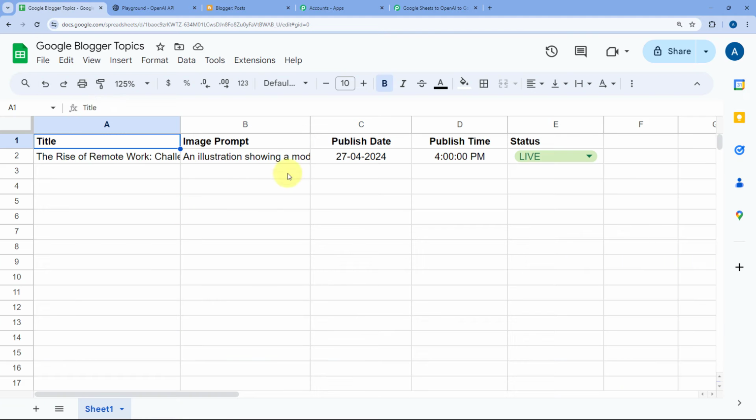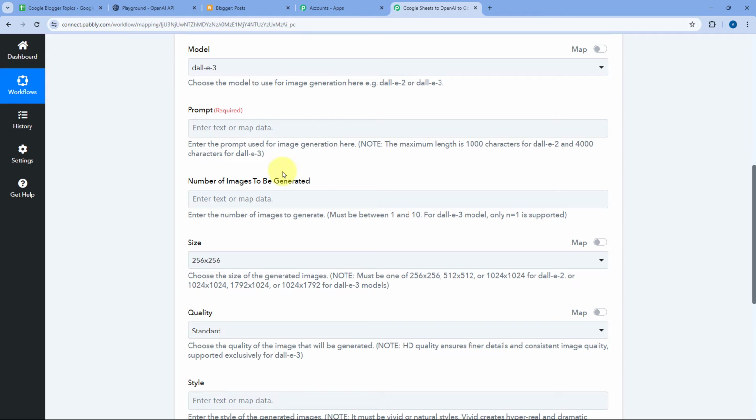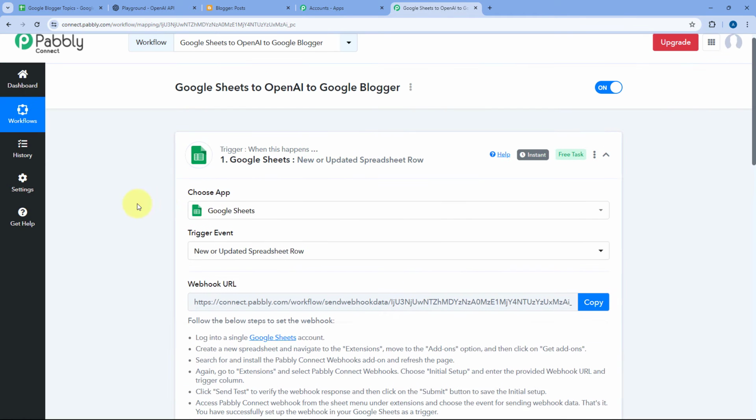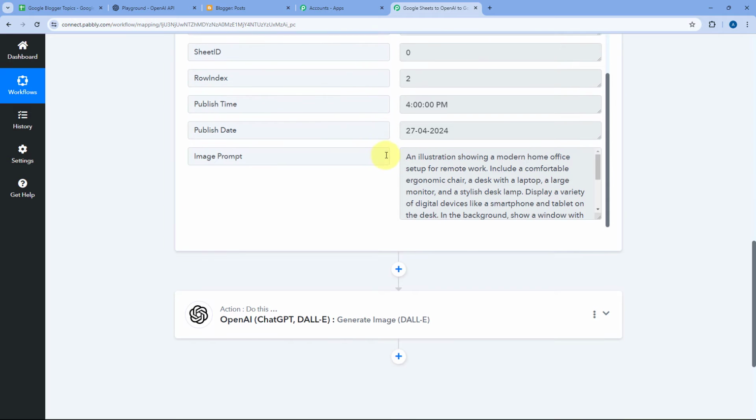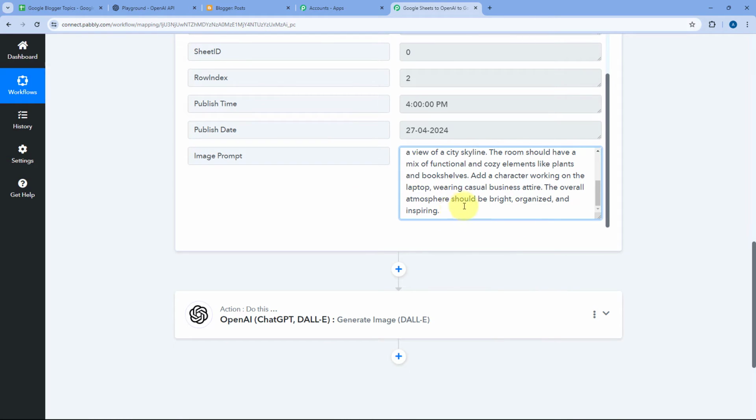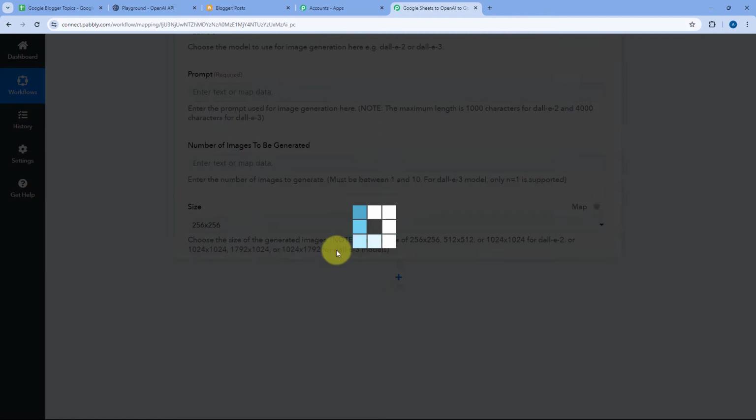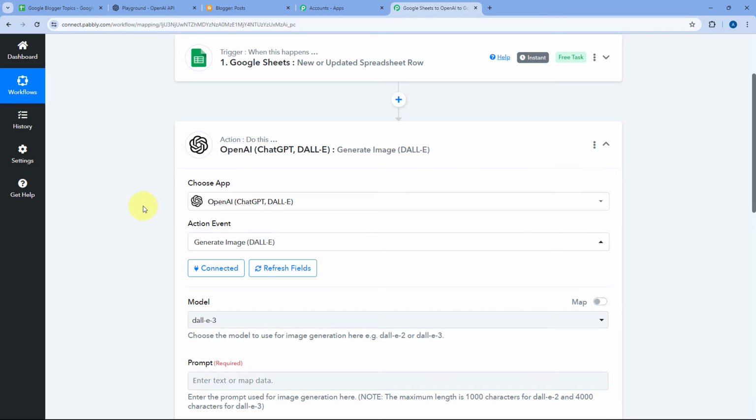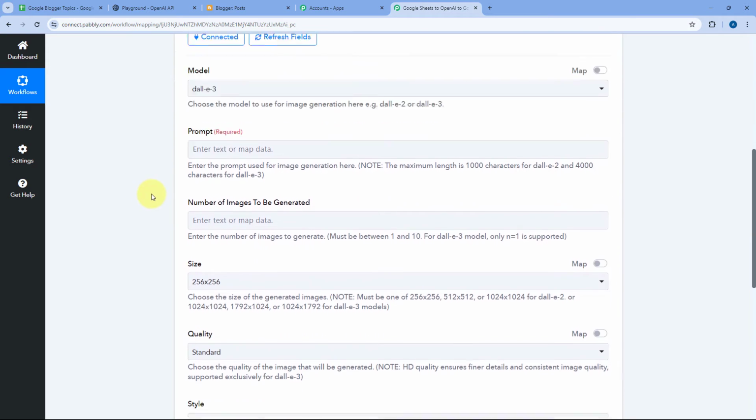So we have entered the image prompt in our Google spreadsheet and we have received the data of our Google Sheet in our Pabbly Connect workflow in the trigger step. So here from this trigger step responses, we are going to send this response of image prompt to this OpenAI action step. And to do this, we are going to use a process called mapping.